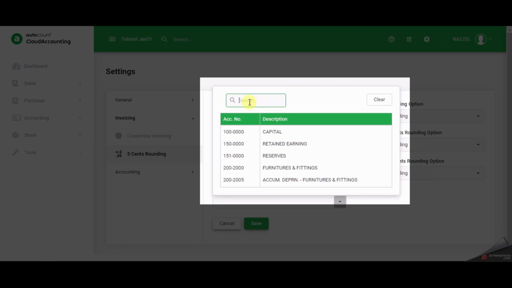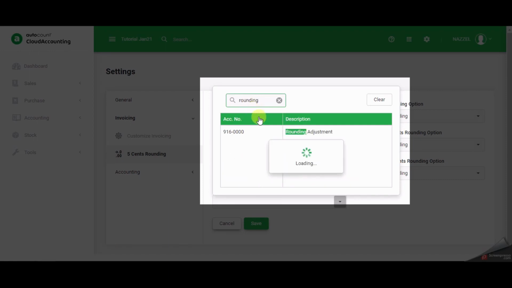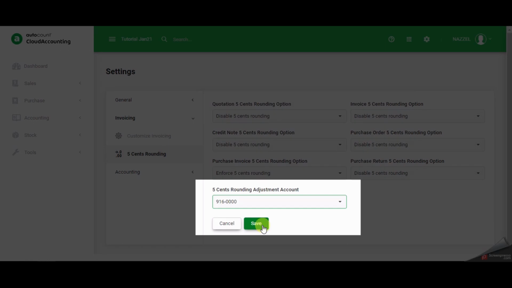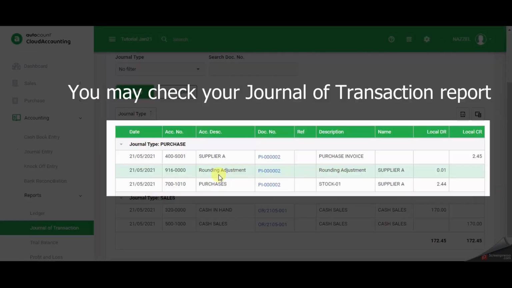Look for the file that we just newly created. Now you will be able to select the rounding adjustment account and start saving your document with the rounding adjustment amount. Then the rounding adjustment will be automatically posted into the rounding adjustment account.